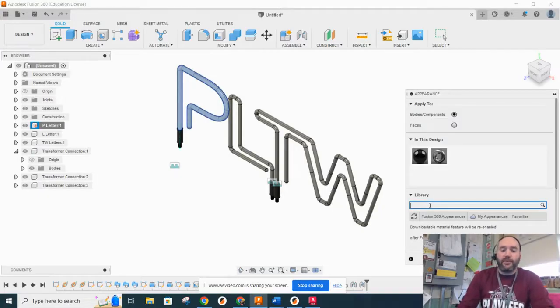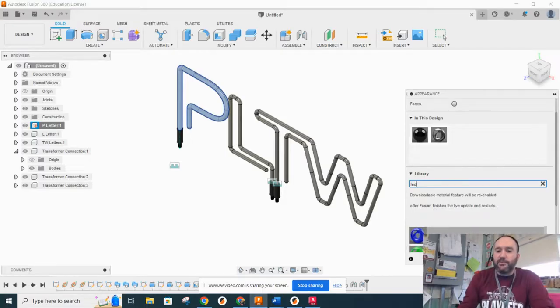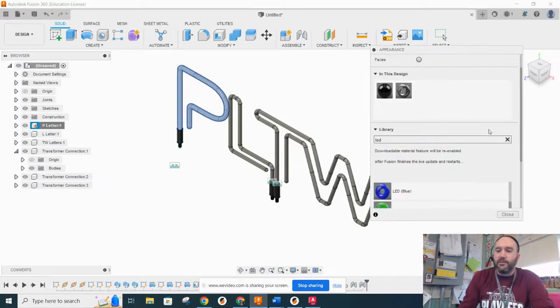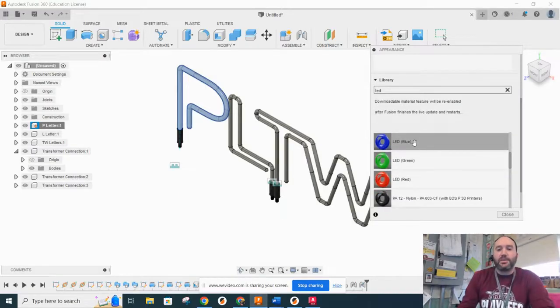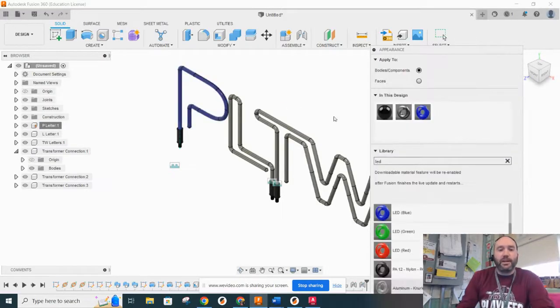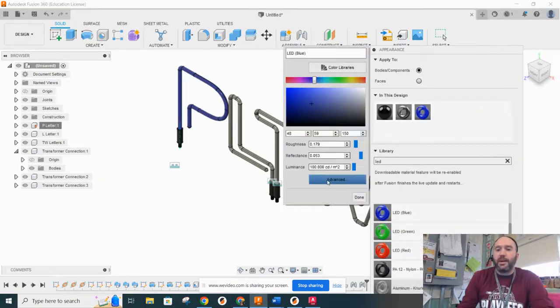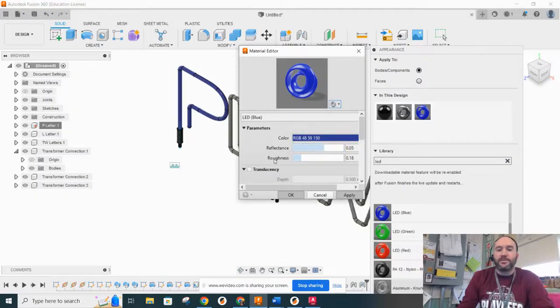What you're going to find if you do a search in your libraries, if you type in LED, it's going to give you green, blue, and red LEDs. So I'm going to take my blue LED and drag it on top of my P letter. I'm now going to right click on this, go into edit, and go into my advanced.